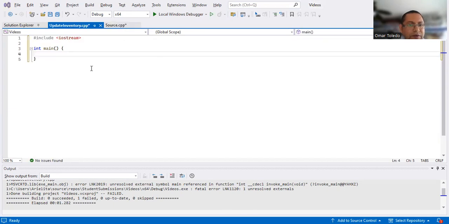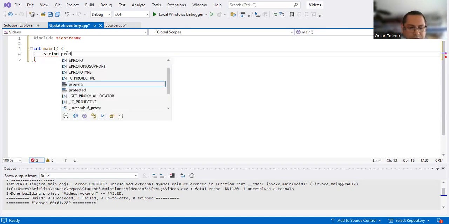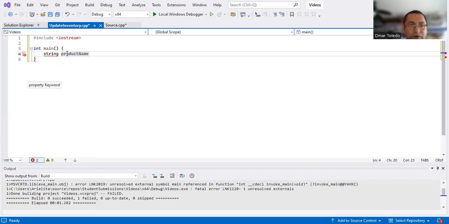So we need to create, for example, the product name to be a string. I'm going to try to follow the same coding standard that is in the book. Don't forget to comment your variables. It's important. I'm not going to comment all the variables, all the code, but I'm telling you here, comment why you need this variable.